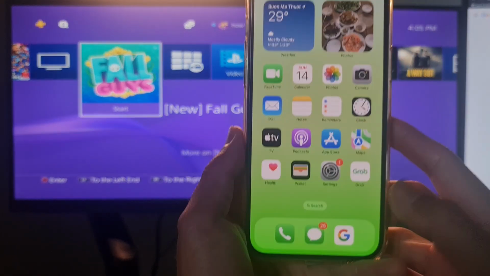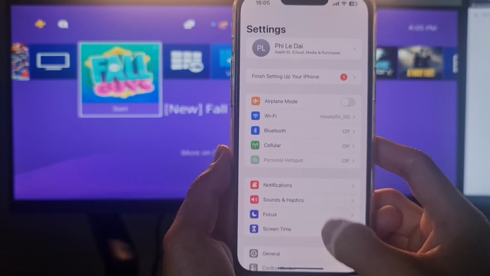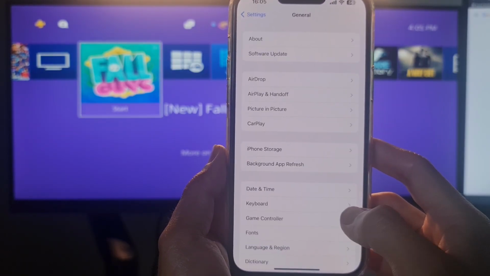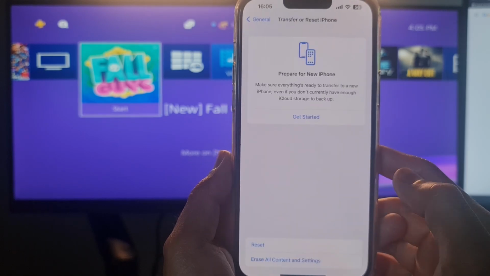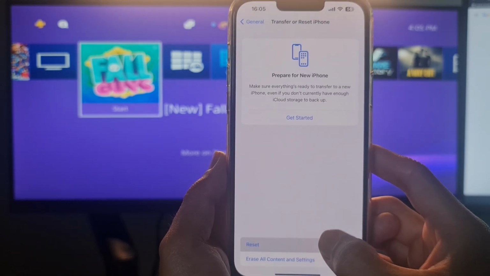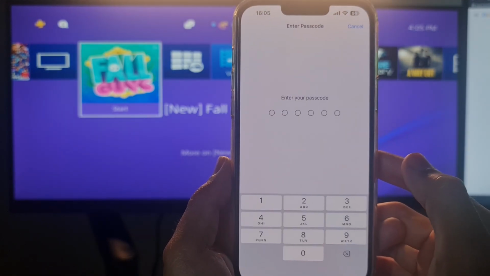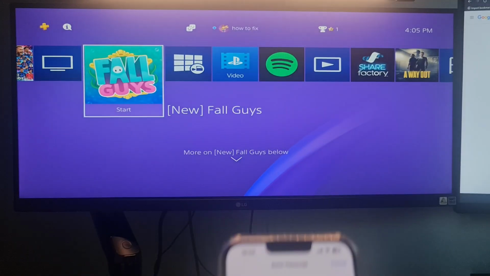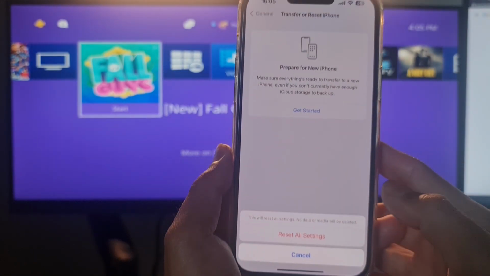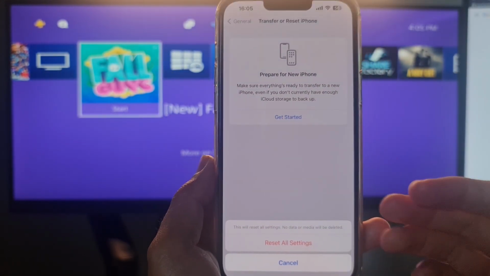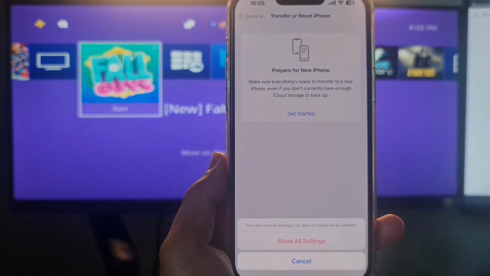For iPhone, iPad, go to Settings. Tap on General. Scroll down and tap on Transfer or Reset iPhone. Tap on Reset, then select Reset All Settings. It will ask for your iPhone's passcode. Enter it. After you enter your passcode, a prompt will appear on your screen asking for your confirmation. Tap on Reset All Settings to confirm and your phone will restart.